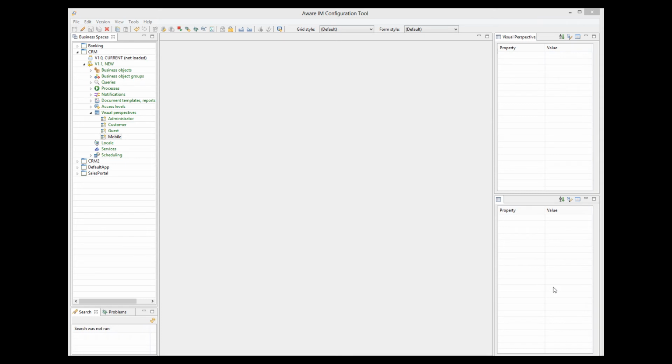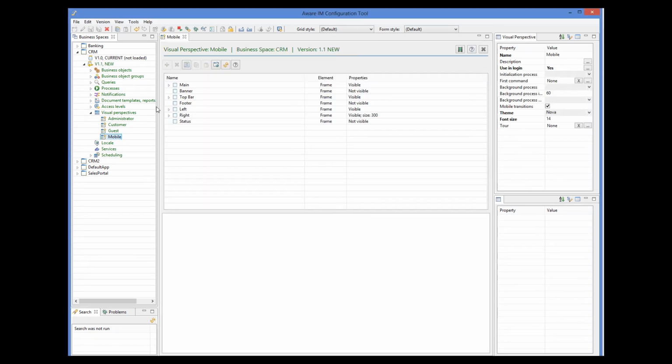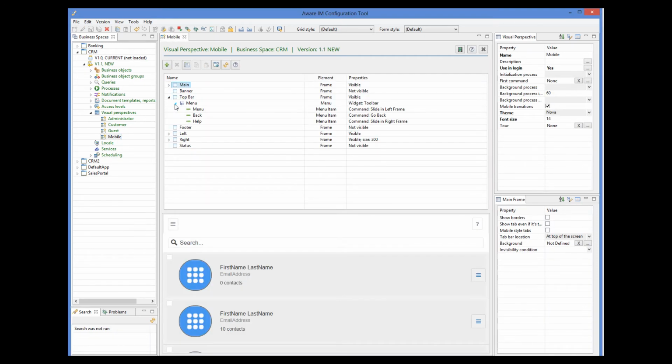Let's see now how the application menu has been configured. The bar displayed at the top of the application has been placed into the top bar frame of the visual perspective. It has three items: the menu button, the back button, and the help button. The back button is easy. All we have to do is just define the operation of the go back type.